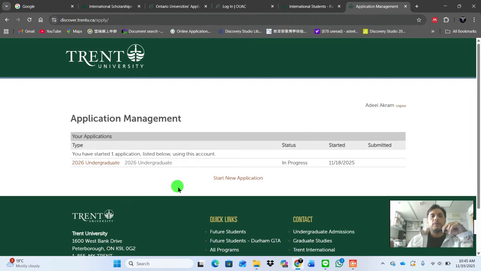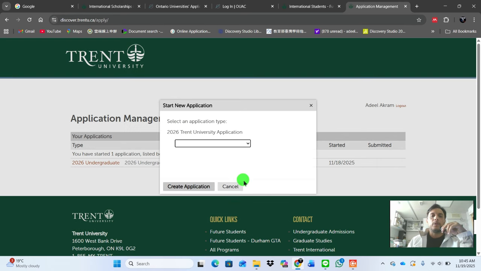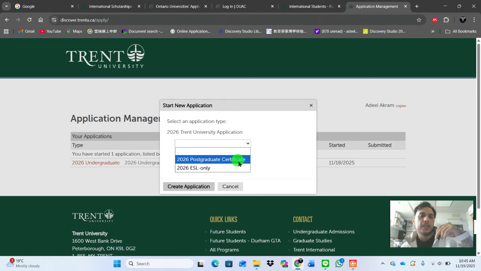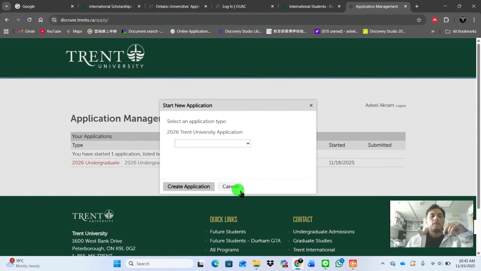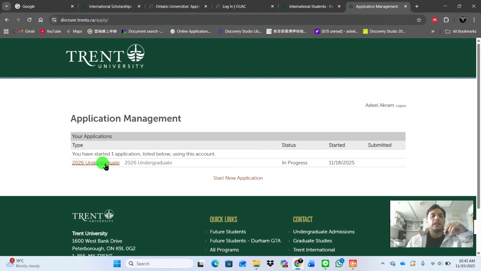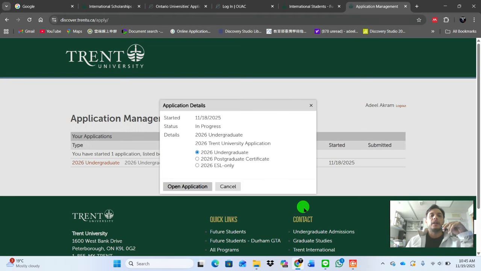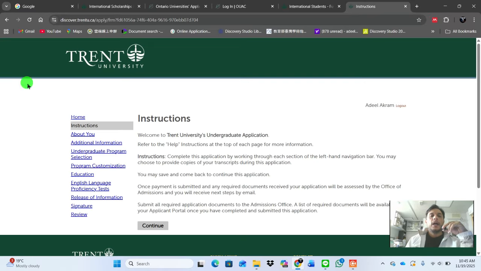For postgraduate and master students, the requirements are a little bit different, so you can search on that portal. You can see I chose undergraduate, and there are two more options, like postgraduate certificates. Postgraduate certificates are basically for master's and PhD students. Because I already have it, I click on it and start the next, open application. After clicking on open application, you can see there are some instructions that you have to read.